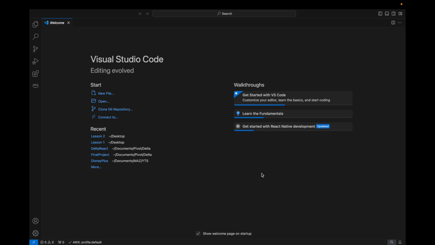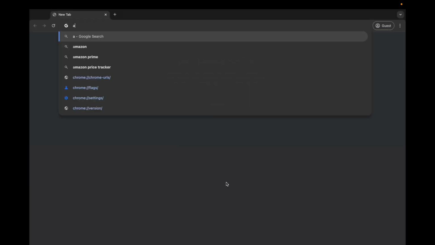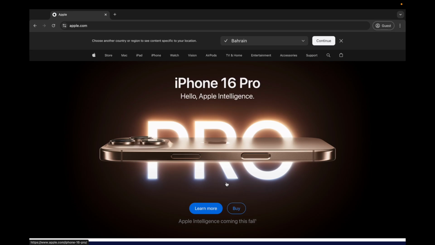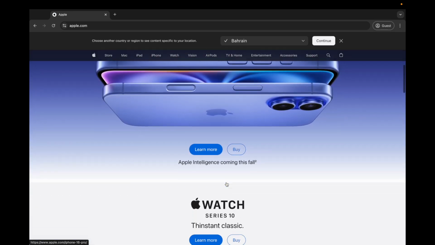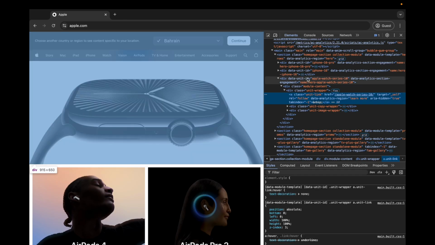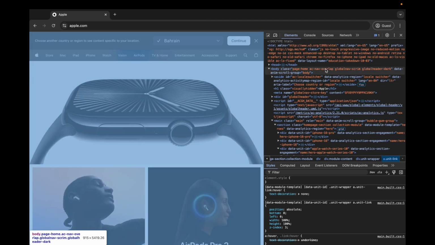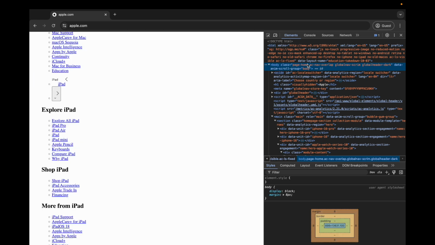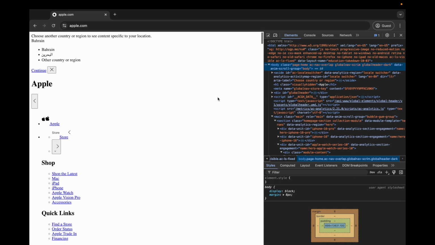So I can show you a small example. For instance, let's go to apple.com. If you go to this website, it's a very nice looking website. Very clean, very easy to use. Amazing website. If I right click and click on inspect, and I scroll at the very top, select the head section and delete it, this is what happens to the website.